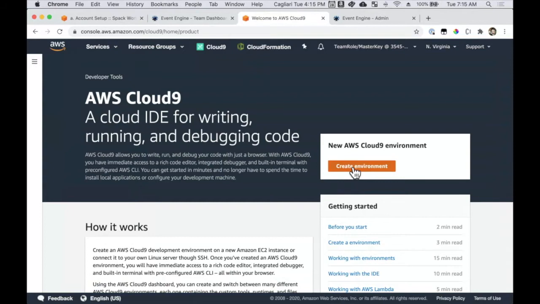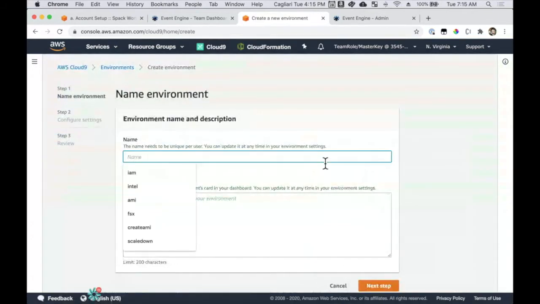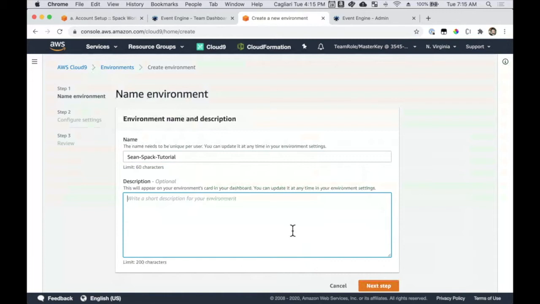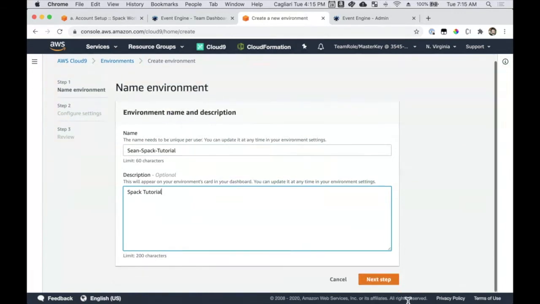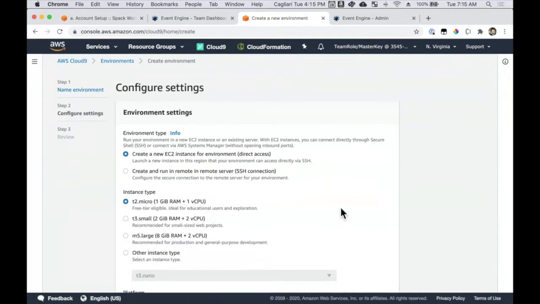So we're going to create a new Cloud9 environment. I'm going to call it Sean-Spack-tutorial. So give it a name that follows this pattern, like your name-Spack-tutorial. Description, we can just call Spack tutorial and go forward to next step.